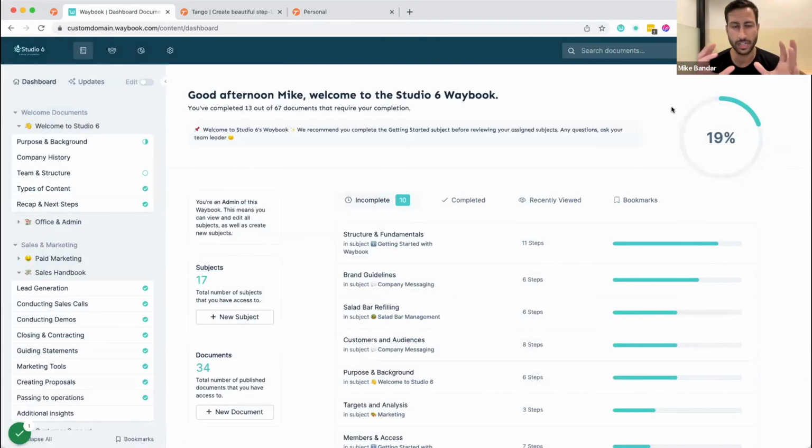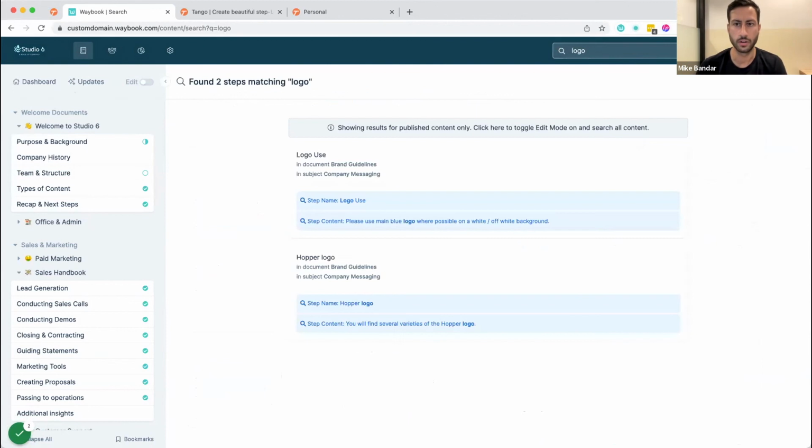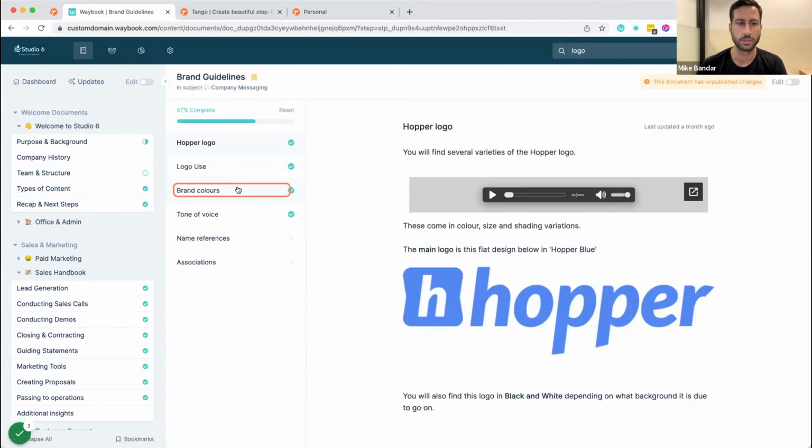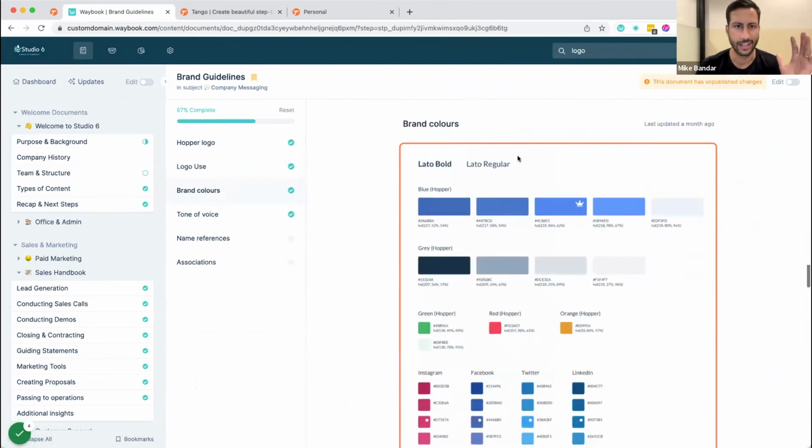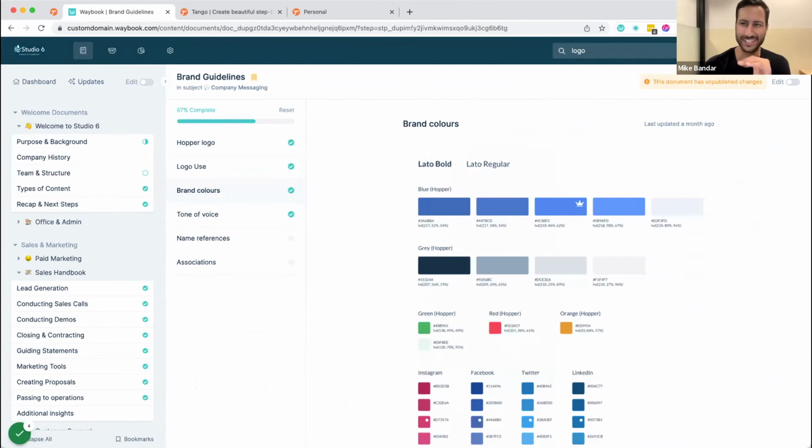So now it's capturing the workflow in terms of what we do. So we might say the best way to find our logo files is to go to the search, search for logo, click search, go to the logo document, then you're able to go to the brand colors, and then essentially, let's just finish that there because the information's there already.